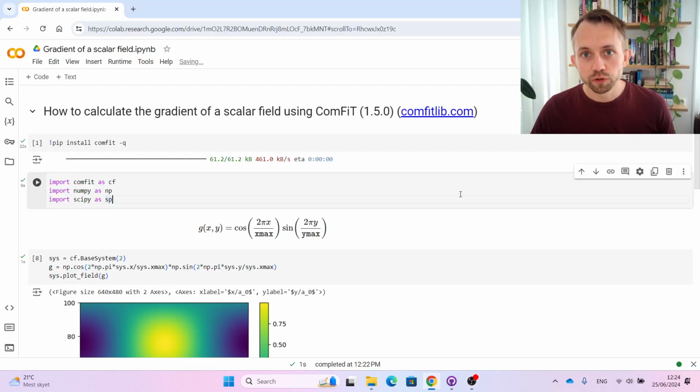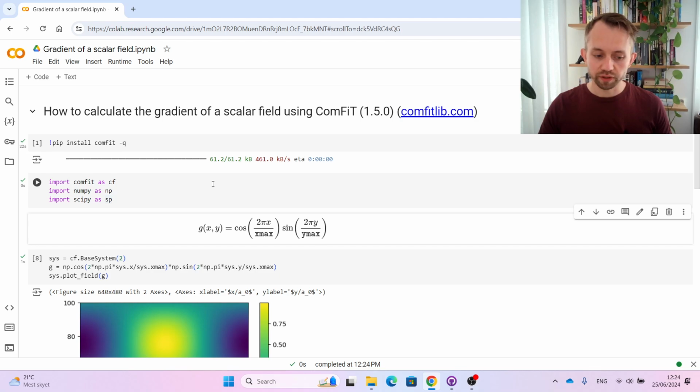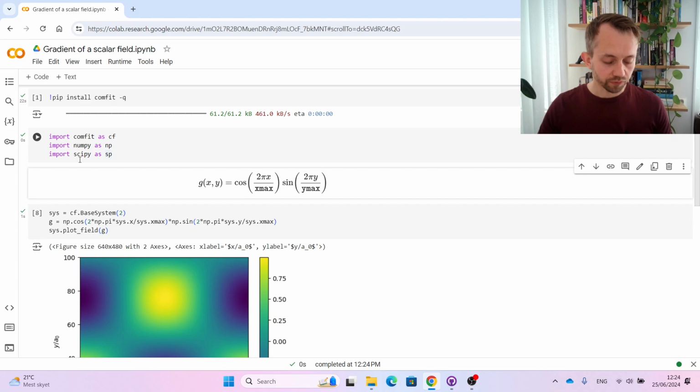So in this tutorial, I'm going to show you how to calculate the gradient of a scalar field using ComFiT. To begin, I have already installed ComFiT, and here I'm importing the necessary packages: ComFiT, NumPy, and SciPy for Fourier transformation. Now the function that we're going to be calculating the gradient of is the scalar field, which is a function of x and y.